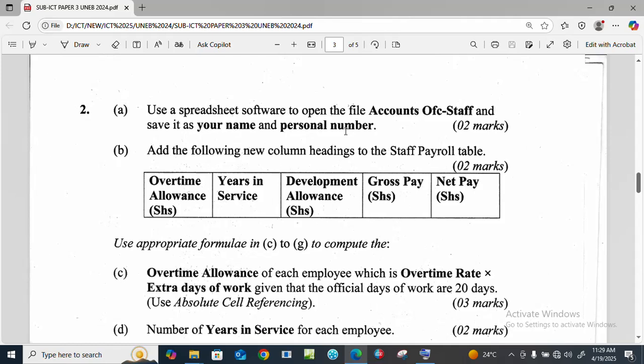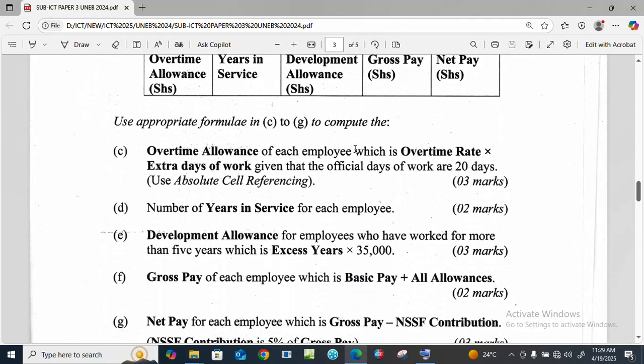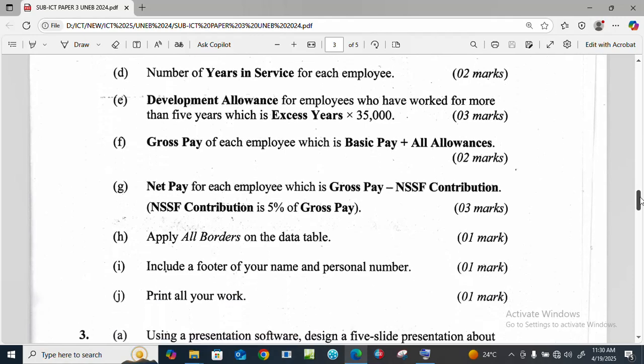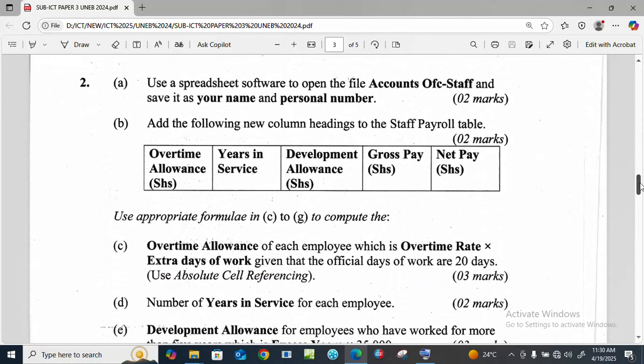We are going to use the support file to open this file, that is accounts of a staff, and we're going to save it as our name and person number. We're going to add the new columns to the heading, that is staff payroll. These column headings, we're going to add them there. Then after that, we're going to use appropriate formulas in C to G to compute the C, D, E, F up to G. Then lastly, we're going to apply borders, record footers, then print our work. So let's start straight away.